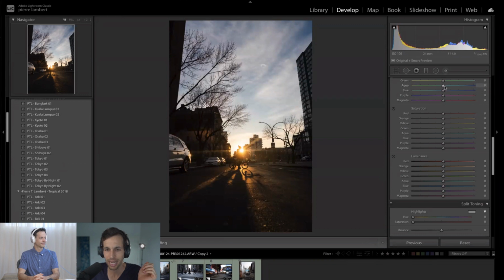Aqua, we have maybe a little bit in the sky. Not really, actually. So blue, here we go. If you wanted to go for those cinematic tones where the blues are cyan and turquoise, there we go. That's very popular, where you could do it. Very popular. So I bring it down a little bit.